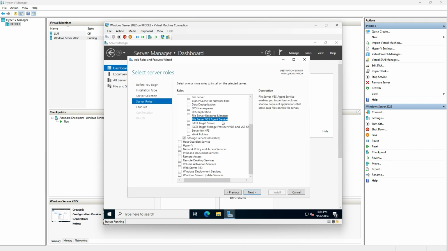That's a good service to have enabled. Then we have the iSCSI target server. I explained that earlier. You have the initiator, which is the one that initiates the connection, and you have the target server, which is the destination, the actual file server that contains the disk that you will map to the initiator.